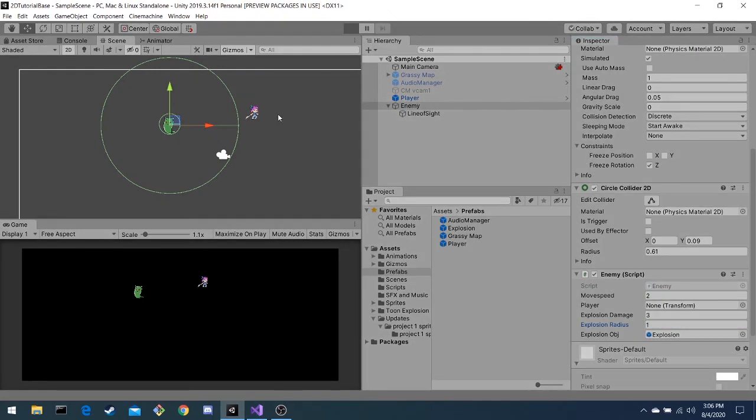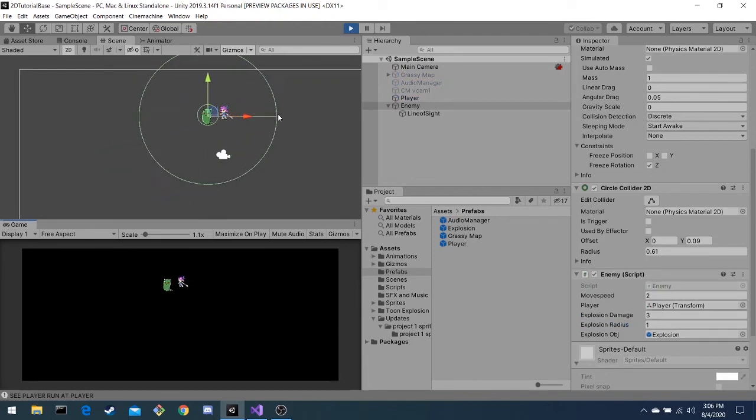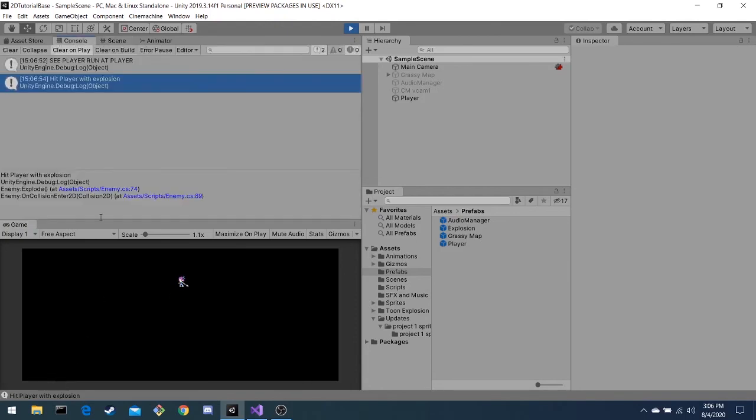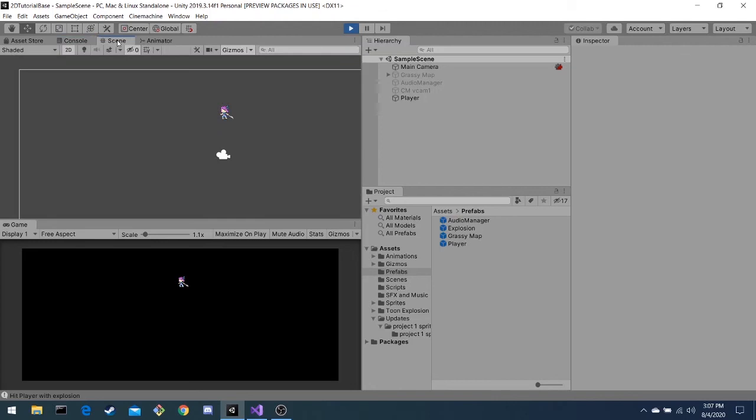Let's check it out. We can walk back and forth, and if I hit the enemy, then it explodes. If you notice over here, it printed see player, run at player, which means it saw me, and then hit player with explosion, which means that it was deleted. So everything is working so far.